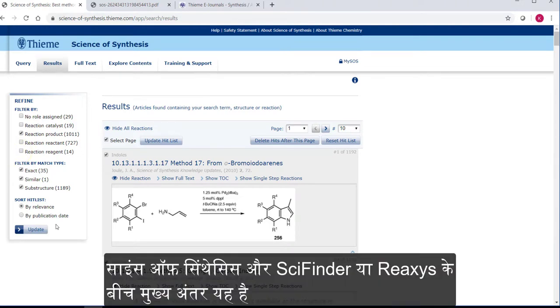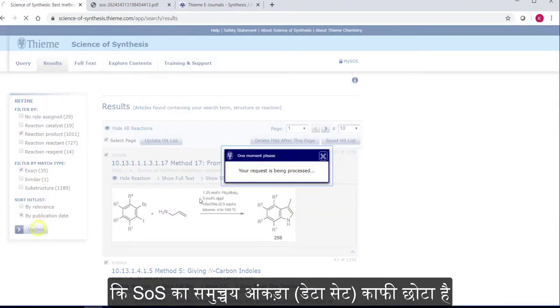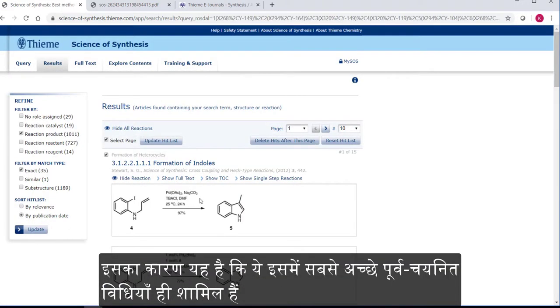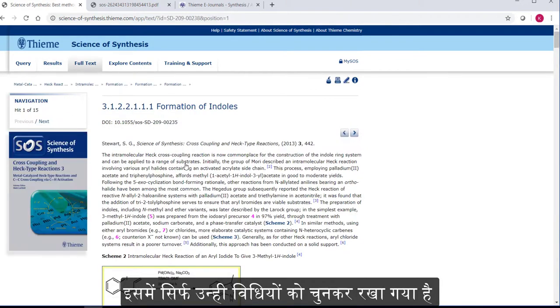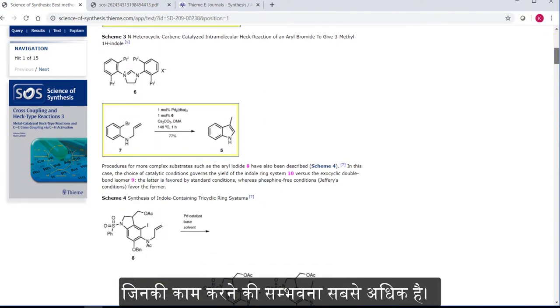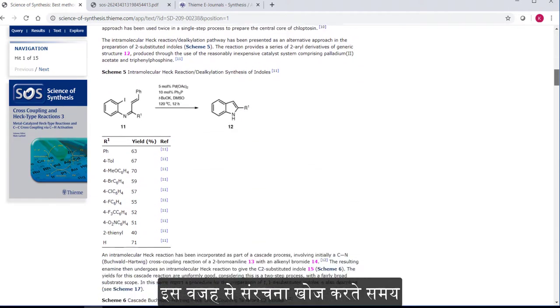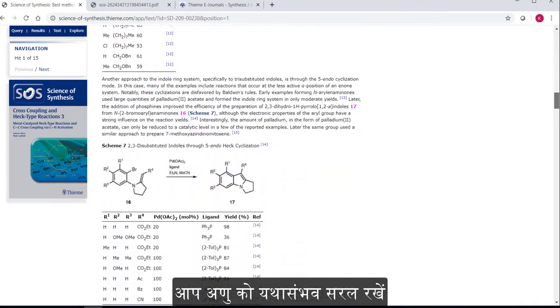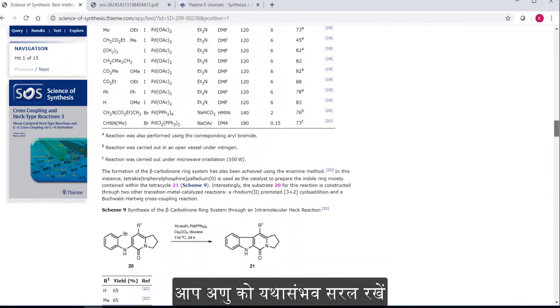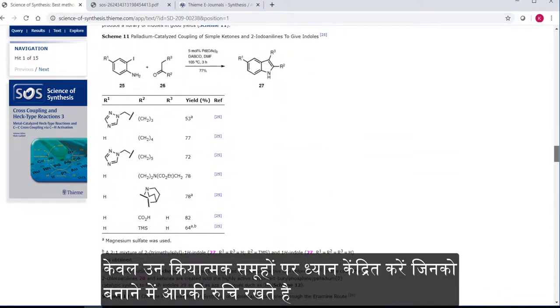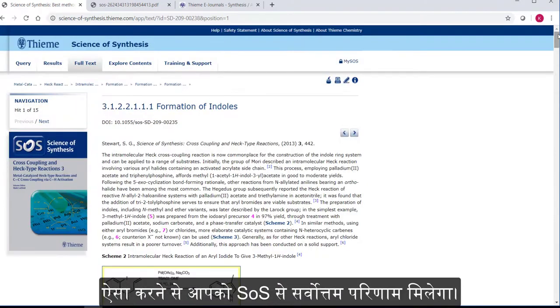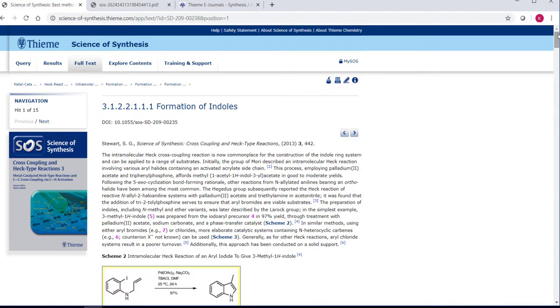The main difference between Science of Synthesis and SciFinder or Reaxys is that the data set in Science of Synthesis is significantly smaller. This is because these are the pre-selected best synthetic methods, the filtering of which reactions are most likely to work has already been done, and not every single example of a reaction or structure has been included. Because of this, we recommend that when doing a structure search, you keep the molecule as simple as possible. Focus on the functional group or groups that you are really interested in, the ones that are most significant to the transformation you wish to undertake, in order to get the best results from Science of Synthesis.